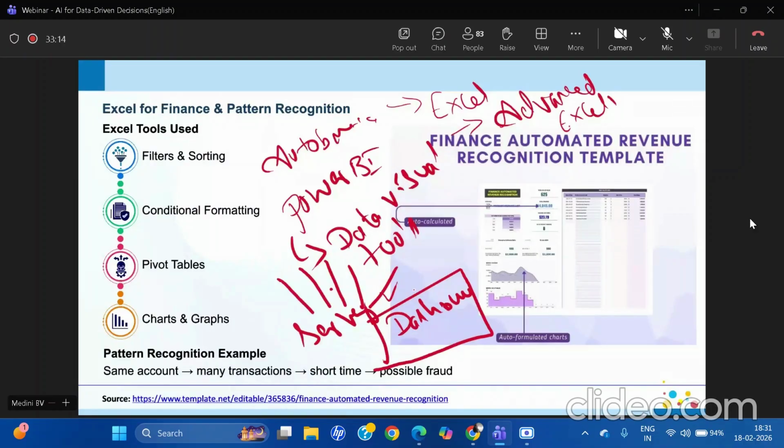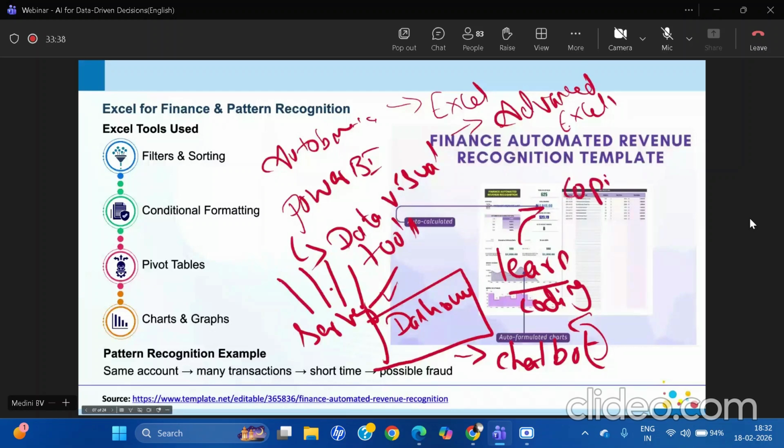Next, I don't just need a dashboard or visualization. I need to have an interaction. I need to ask questions. Then I can design a chatbot. Now for this chatbot design, again, I don't need to learn coding. Again, this is very important. I don't need to learn the coding. So to do this chatbot, we have something called Copilot. Without doing the coding, it will do the chatbot design and give it, which we will see further.